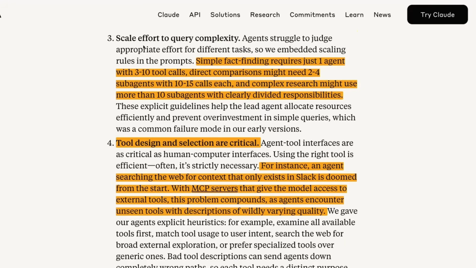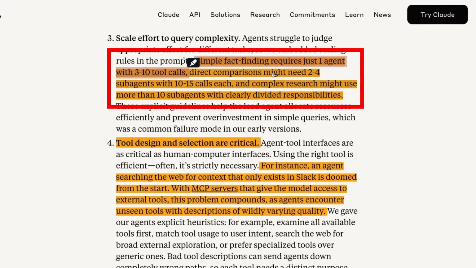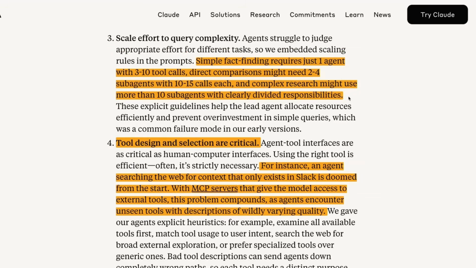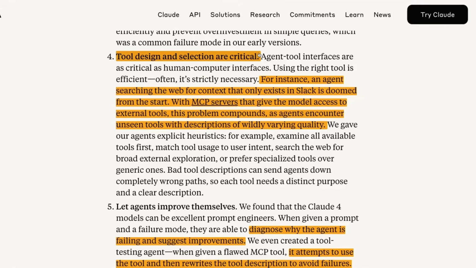Next is scale effort to query complexity. I would say task complexity. So depending on the nature of the task, you want to assign that much scaling or compute. So for example, they say simple fact finding requires just one agent with 3 to 10 tool calls. Direct comparison might need 2 to 4 sub-agents with 5 to 15 calls each, and complex research might use more than 10 sub-agents with clearly divided responsibilities. So when you're designing agentic systems, you want to make sure that you provide enough information in your prompt on how it's going to delegate the task and what is going to be the amount of complexity assigned to each task. The next item is tool design and selection are critical.